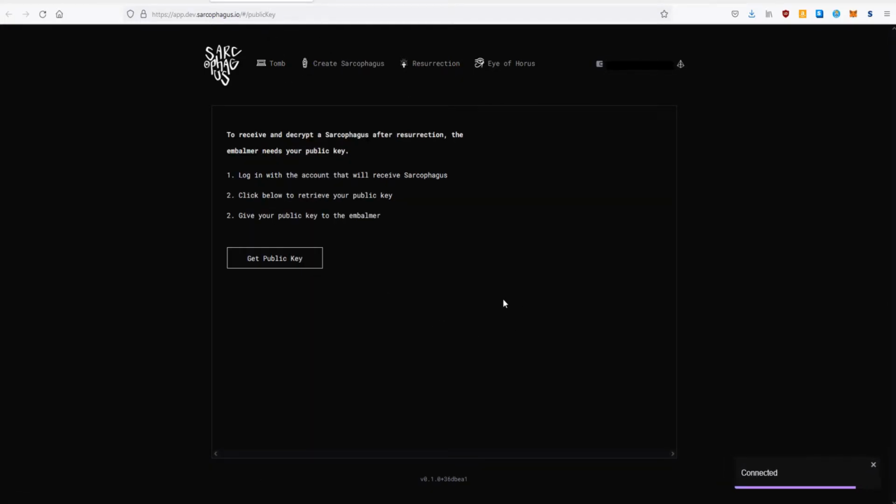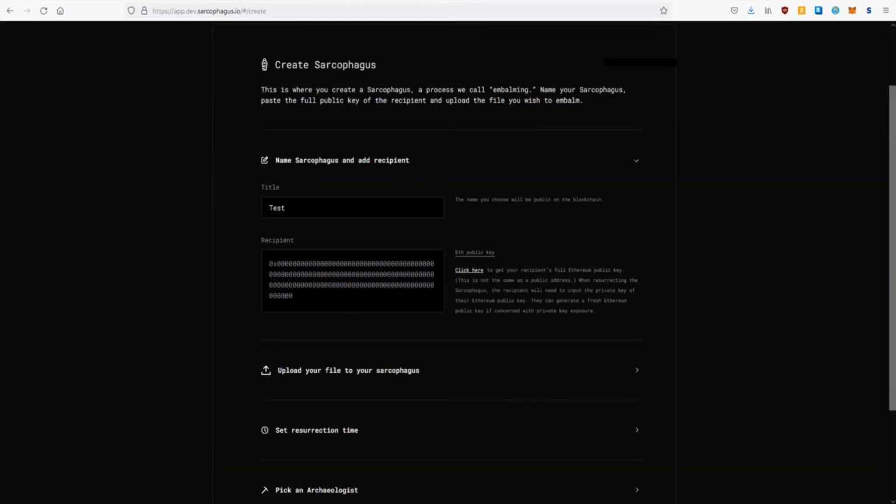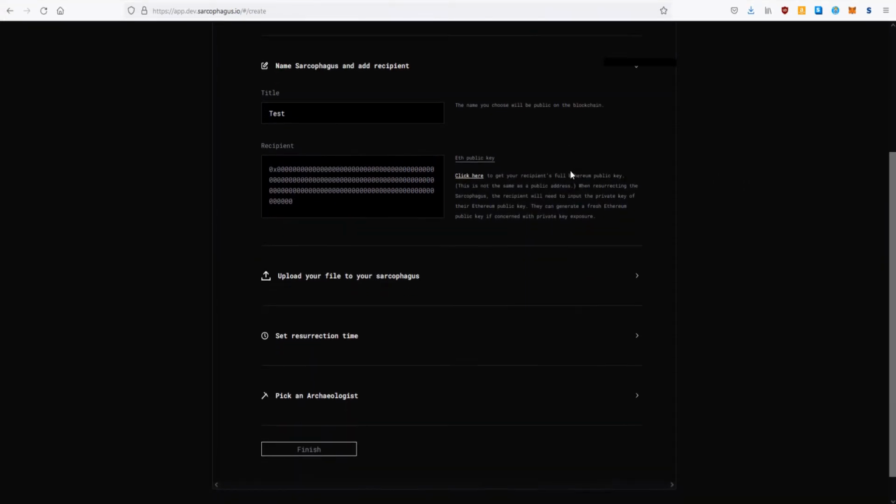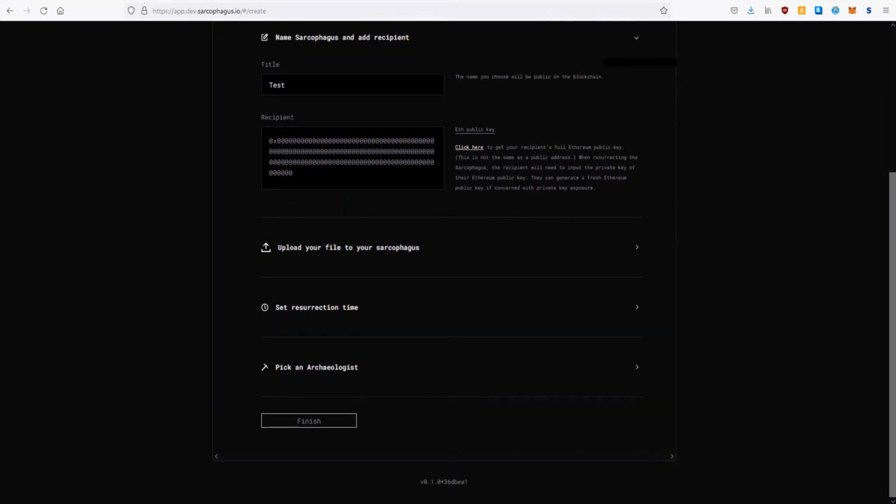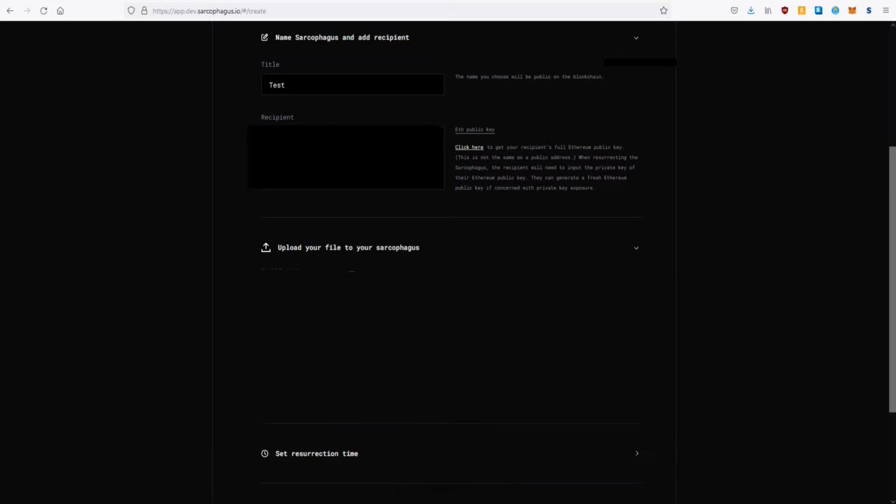Once you click the link, it will take you to the new page where you can click Get Public Key. This public key is associated with the wallet you have connected, and it will appear on the right. This will be your tool of encryption. Copy the public key and return to the Create Sarcophagus page. The public key should now be pasted.